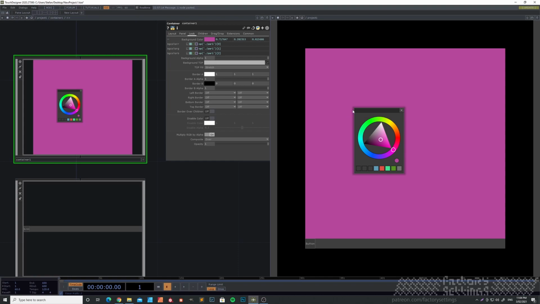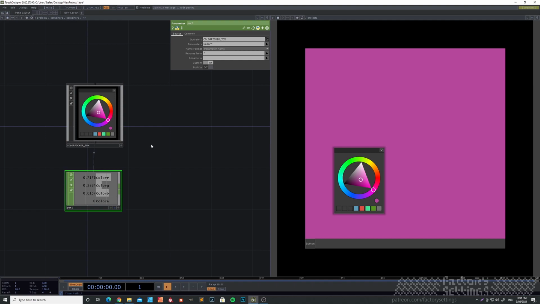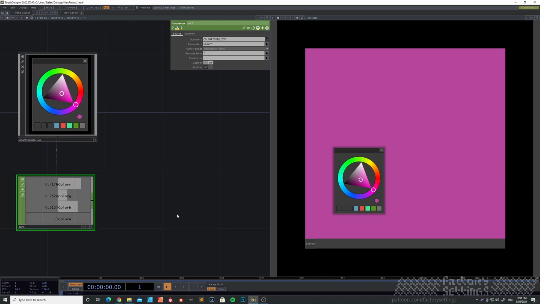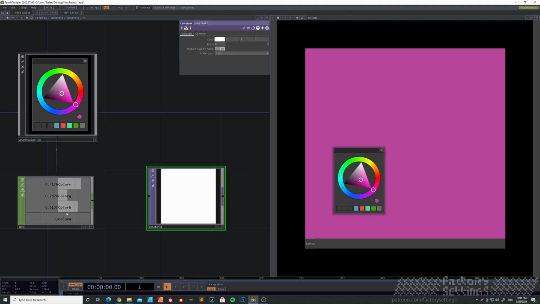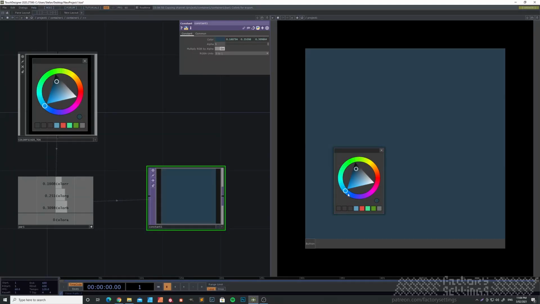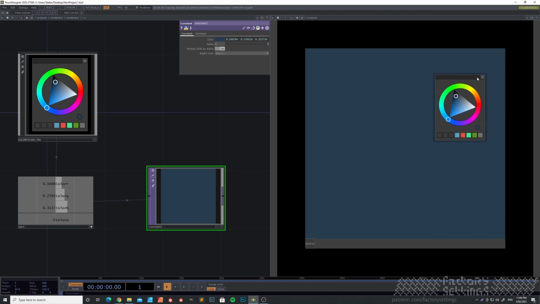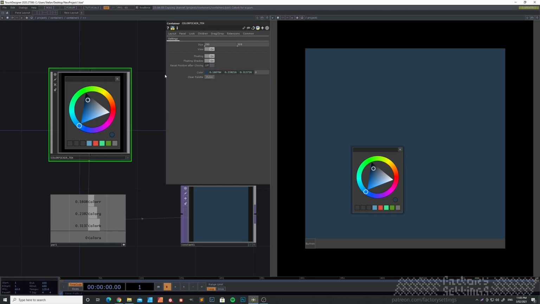Close it. And there it pops up again. You can of course also drive other color receiving tops like this. And that's basically it.